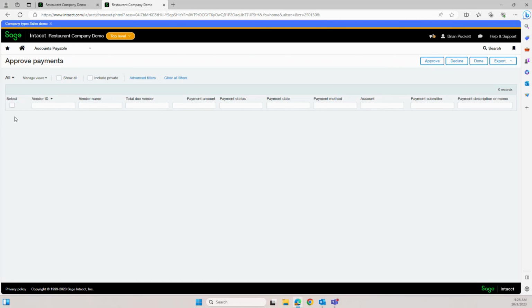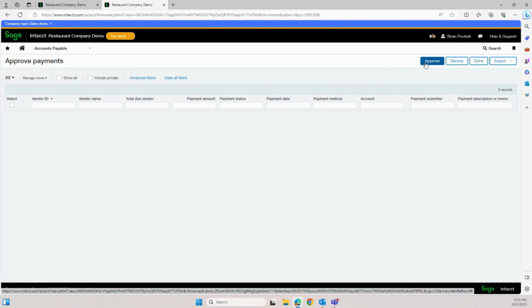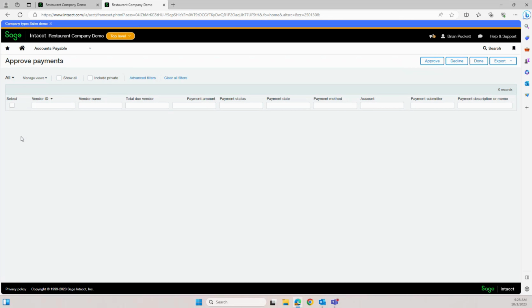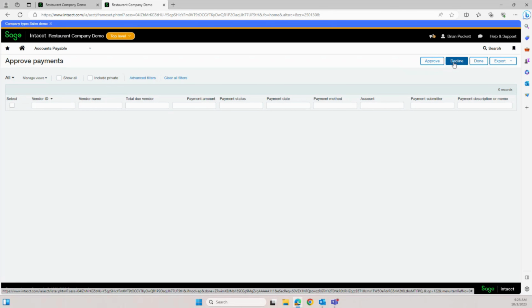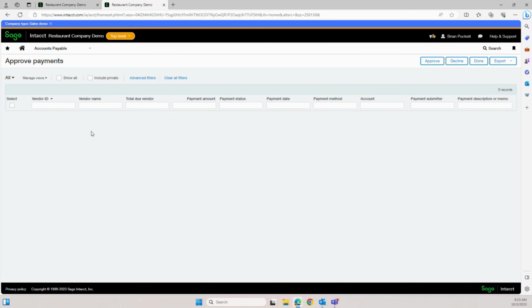You can select, review and select a bill or bills to approve. They can be done in batch, or you can select, review and select bills to be declined, to send back to those to be reviewed and adjusted before the payment process has been addressed.